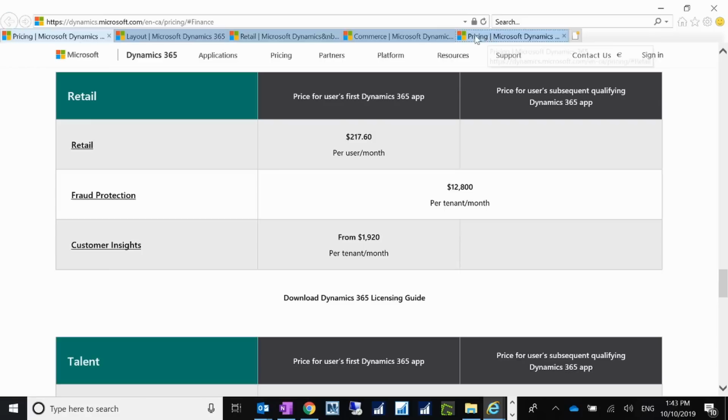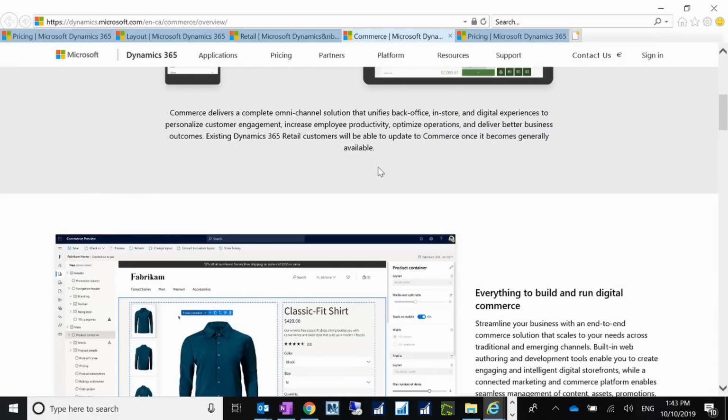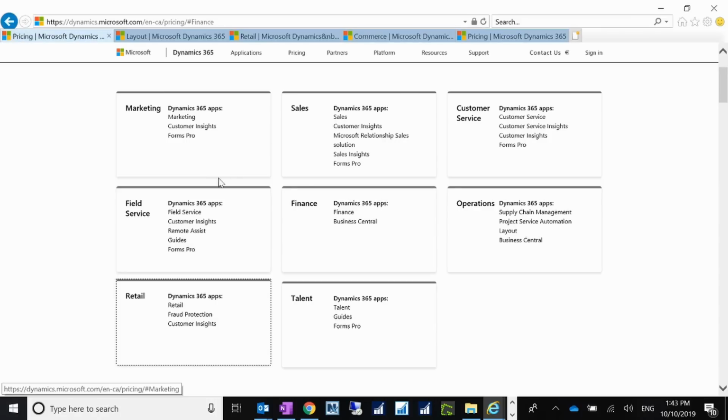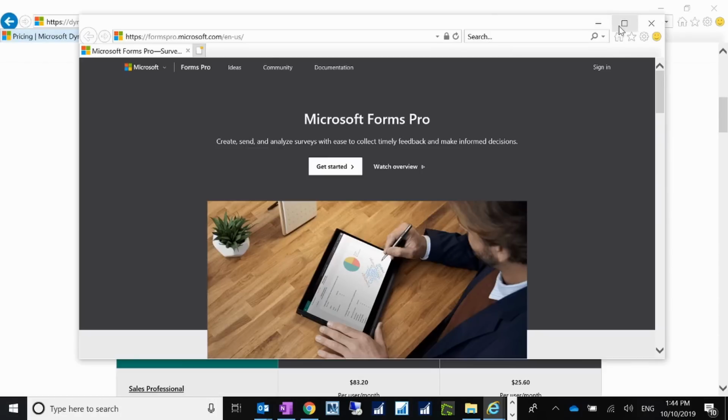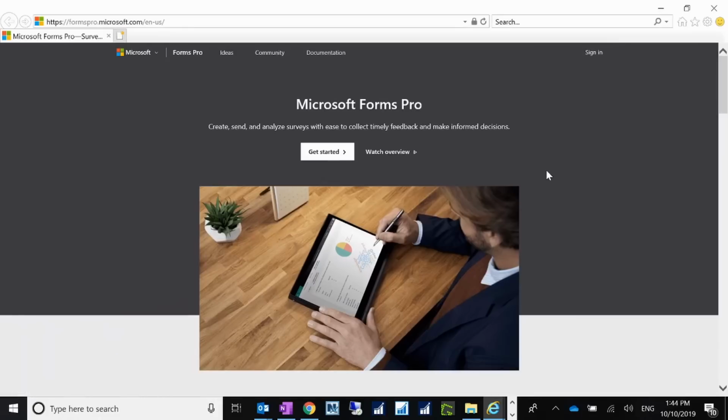So let's see, do I have this open? Oh no, I do not. That's open, just open. Okay.